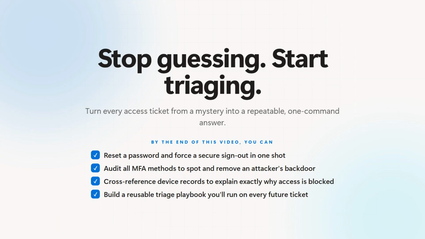Ticket 4471, reset the password, random, secure, and revoke every session, all in one command. Ticket 4472, inventory every MFA method on the account, spot the rogue authenticator the attacker registered, and rip it out before they get back in.